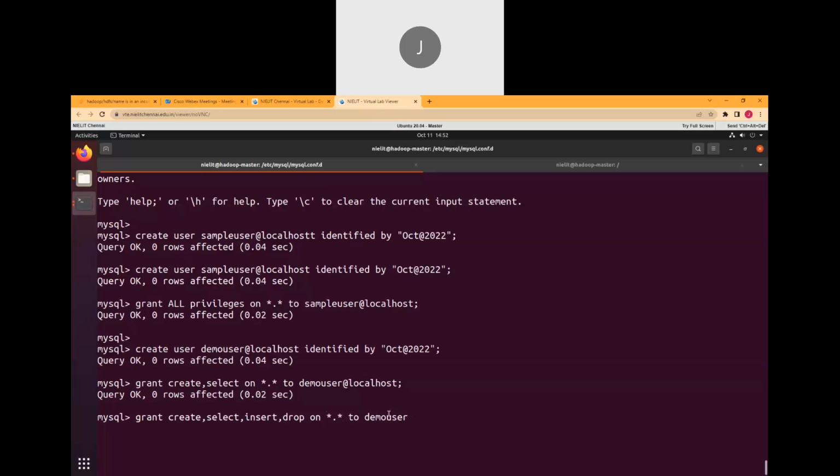I am just changing it, demo user at localhost. Okay, so I am going to give the grant permissions for create, select, insert, drop on all the databases for which user. So there is some modification, I have added some more. Okay, enter it. The rows are affected. Now we will see what are the permissions granted. Show grants for demo user at localhost.